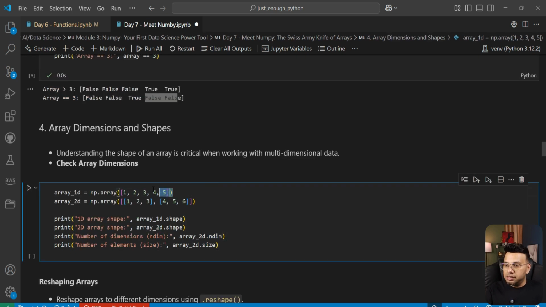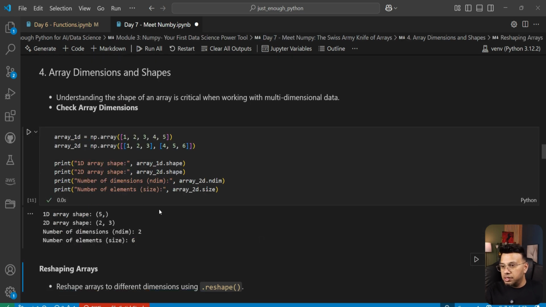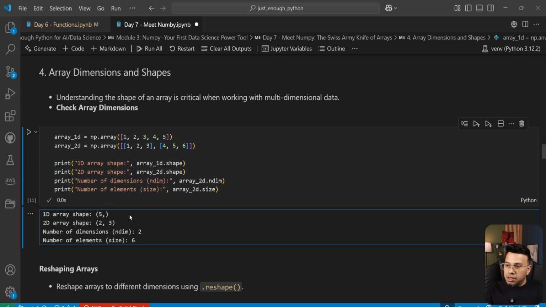We have already seen these two examples of one-dimensional array and two-dimensional array. Let's first execute this cell and then we'll see what we mean. This is how you will see the shape of a one-dimensional array. We have 5 elements here, so we are seeing 5 comma nothing. For a two-dimensional array, we have first the number of rows and then the number of columns.